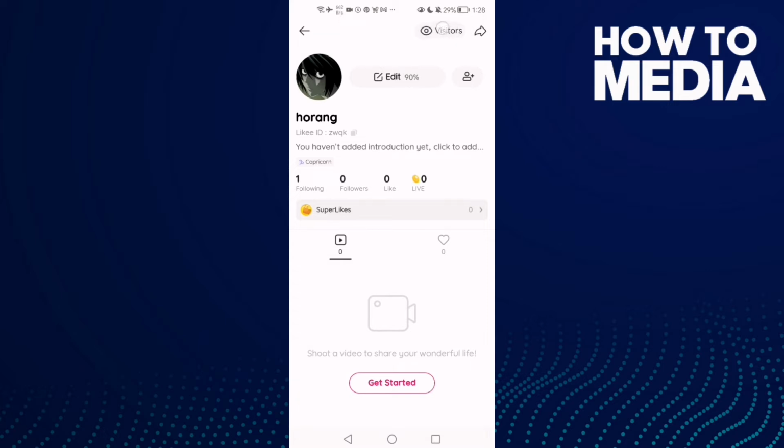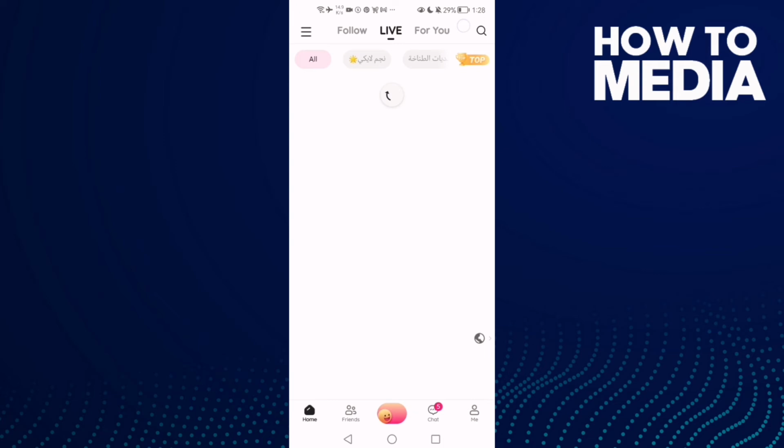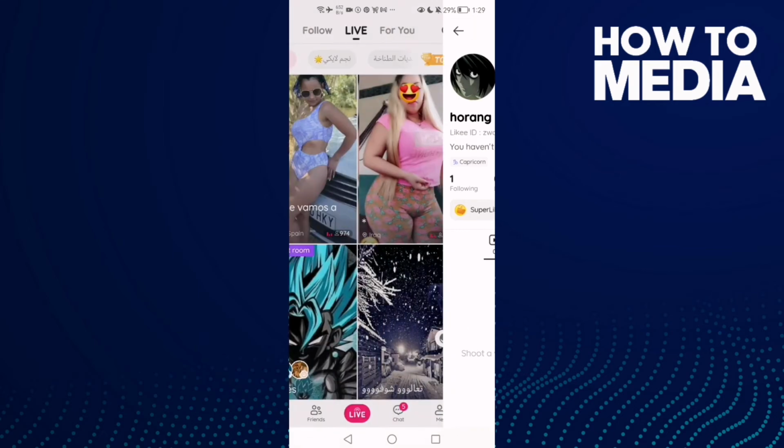You will find visitors here. Just click on it, and after you click on it you can see your visitors, and that's it. That's how to view your visitors on Likee app just by clicking this one.